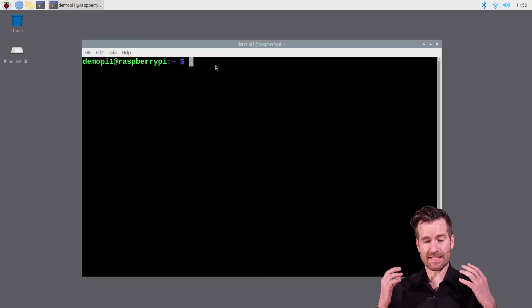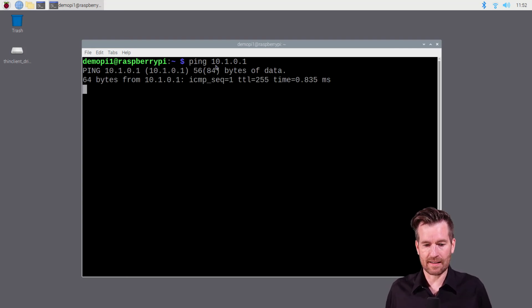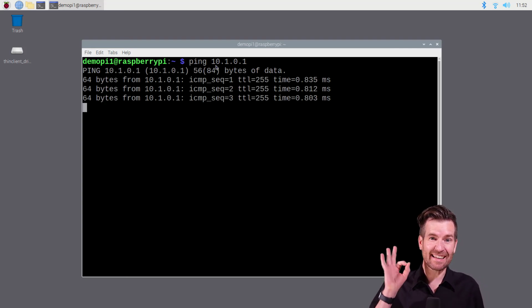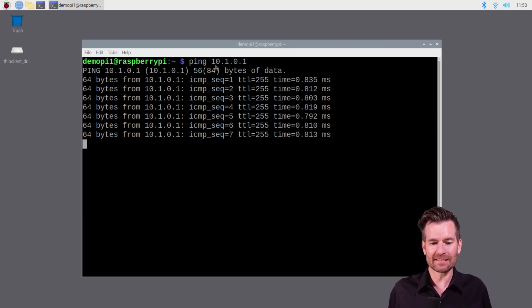All right, the Pi has now been rebooted. Let's go ahead and try pinging something. I'm going to ping our default gateway, and we'll see if we have connectivity on this network. And in fact, it is working, so we are good to go. We have configured the interface on this Pi.